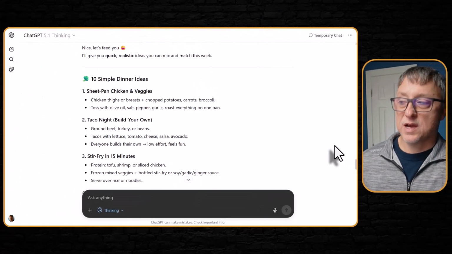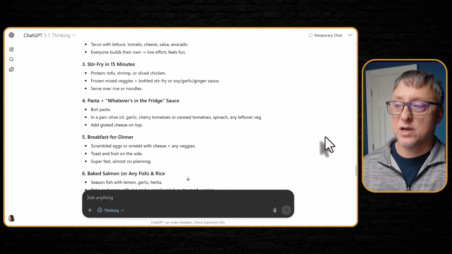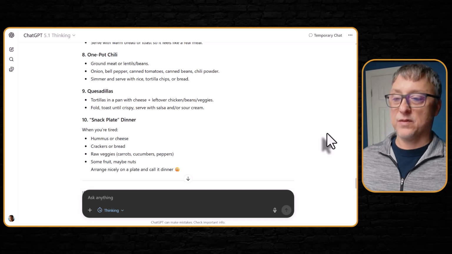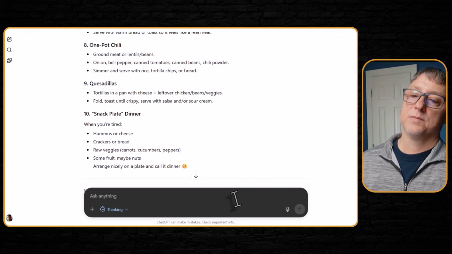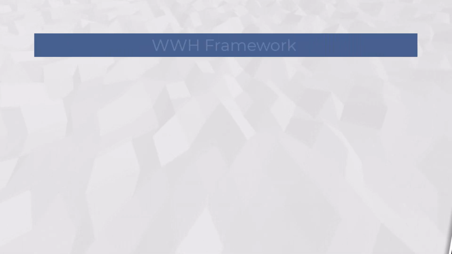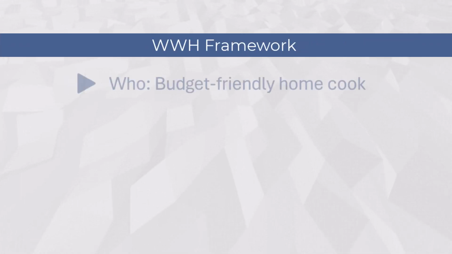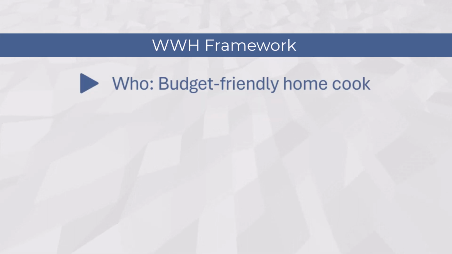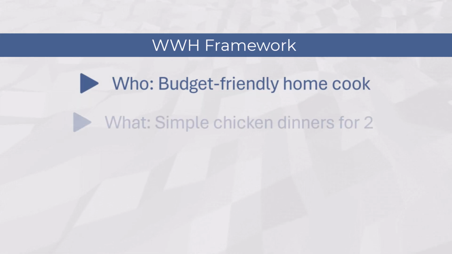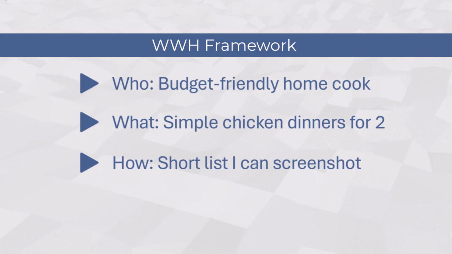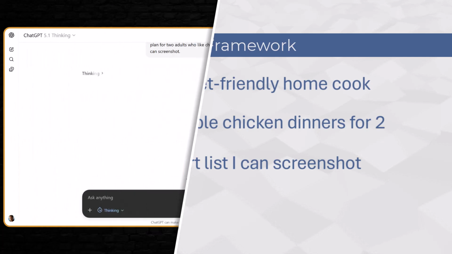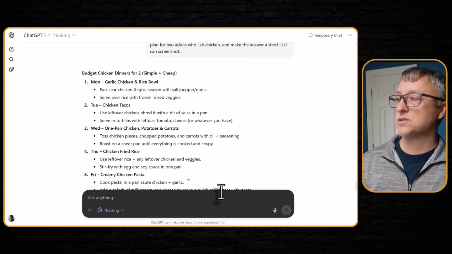So if you notice here, we've got a wide variety of food types and genres and even ingredients. So while this is interesting, I don't know if it's necessarily going to get us what we need for dinner tonight. So we're going to give it a WWH framework prompt. And the who is going to be a budget-friendly home cook. This will rule out lobster and caviar. The what is going to be suggest a simple dinner plan for 2 adults who like chicken. And the how is make the answer a short list that I can screenshot. So now we're going to run this and see what the difference is. There you go. It's rather straightforward.